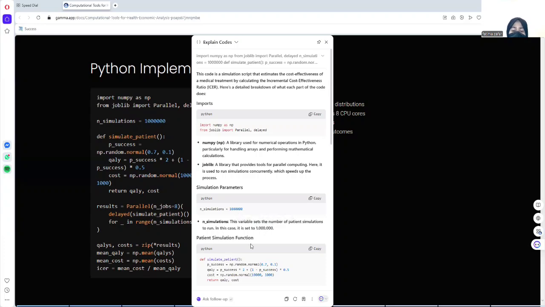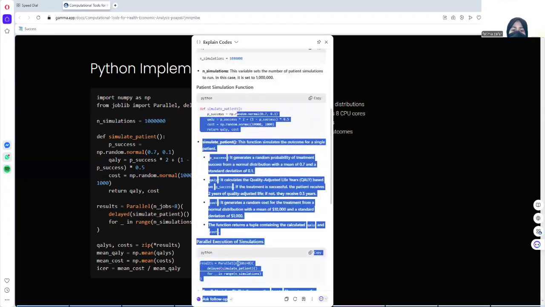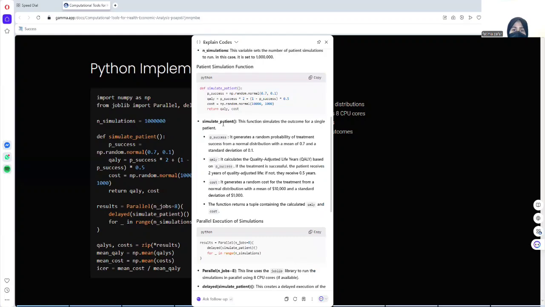Then we have a patient simulation function here, and what does it do? This function, simulate_patient, simulates the outcomes for a single patient. P success means that it generates a random probability of treatment success from a normal distribution with a given mean and standard deviation.